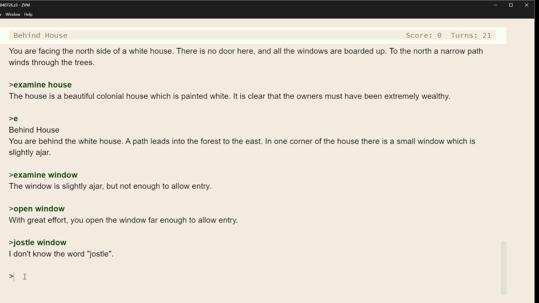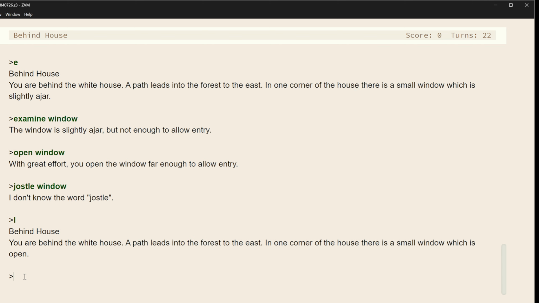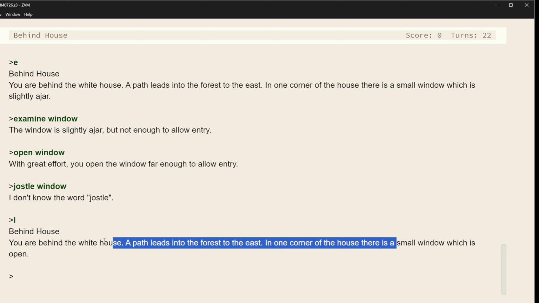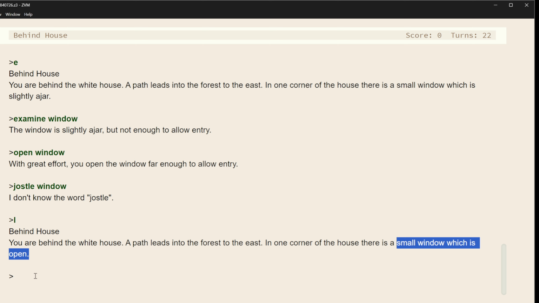We've opened the window. Let's look again, just to jog our memory. It's smart enough. This is called the world model, in that it remembers what's happened and what you've done, but also anything else that's happened in the game. It remembers that we opened the window, small window, which is open. So now we can go inside, right?